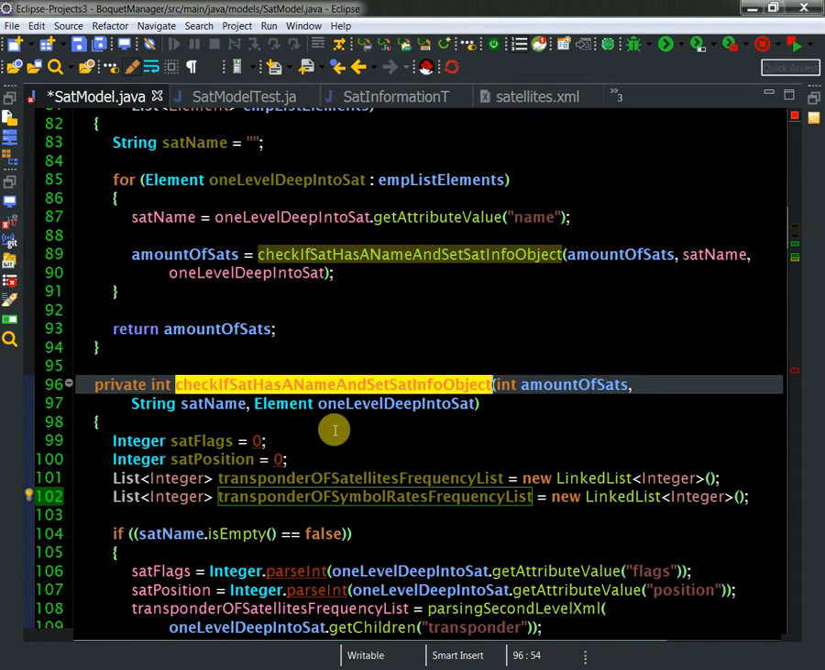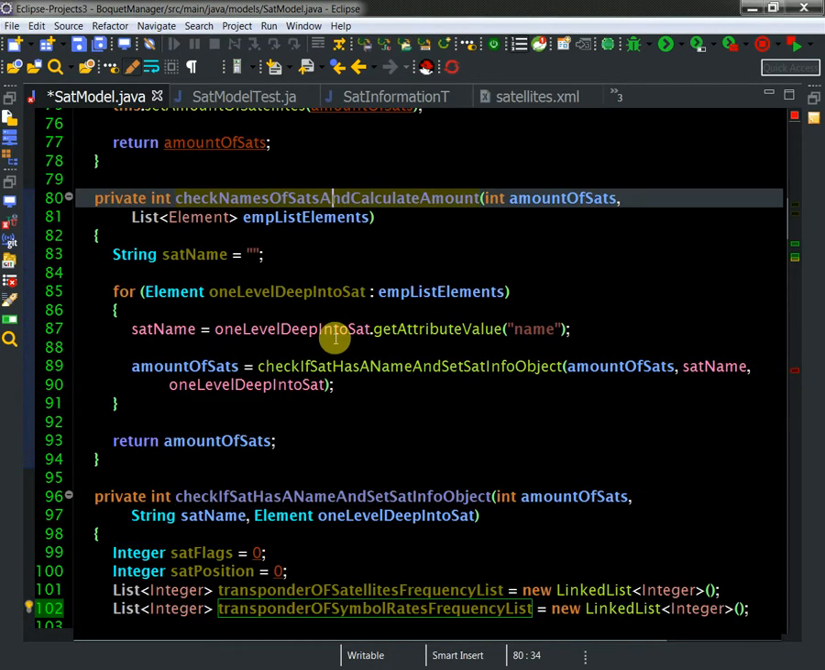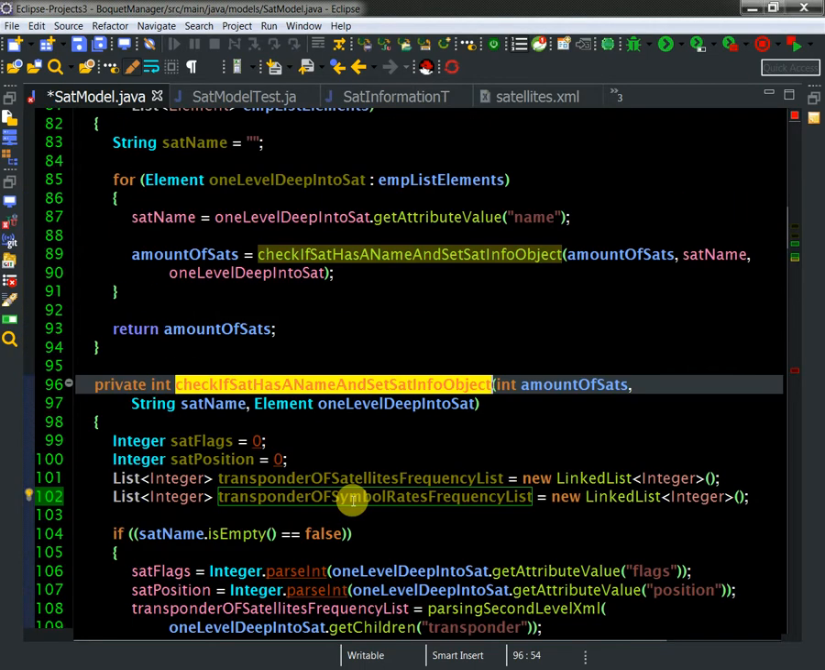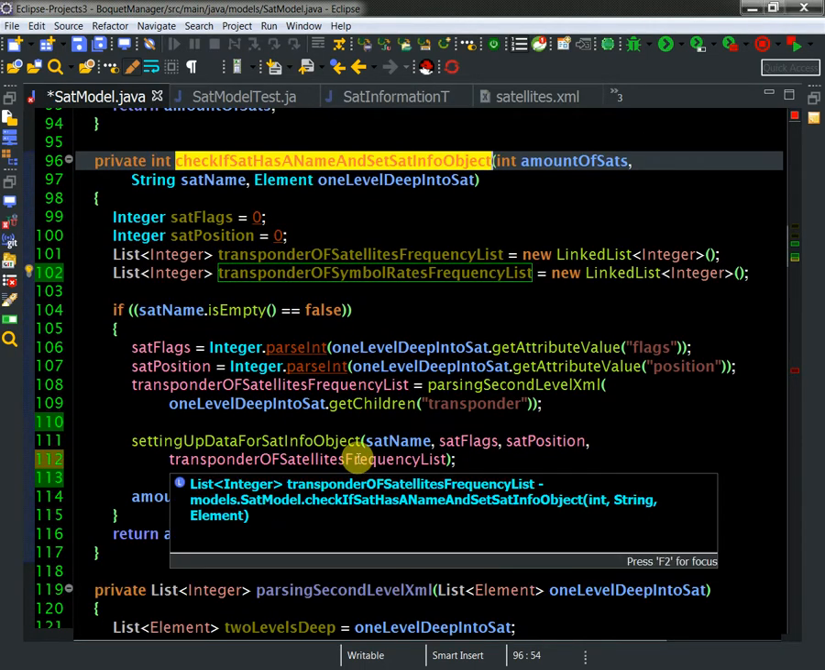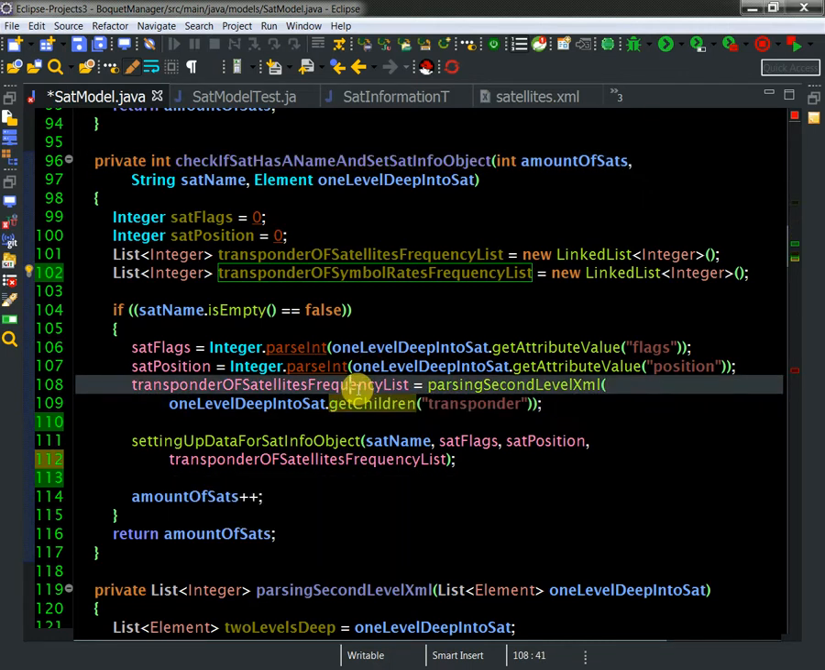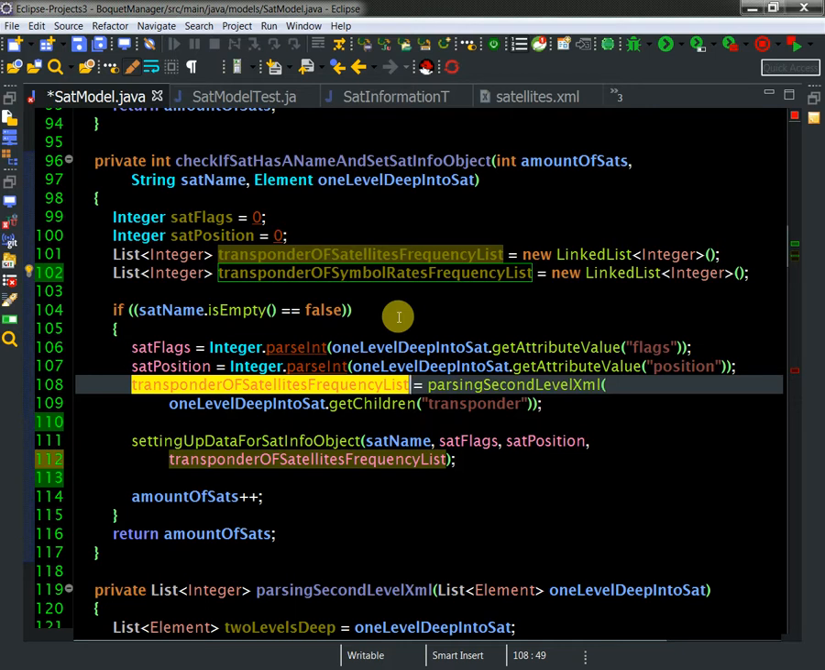Now this checks names of set and calculate amount. It is called only one time. There's another method. Here's this method. It is calling out the transponder of symbol rate frequency list, and now I just need to make sure that I'm passing this thing further. So I need to actually pass a satellite frequency list. Okay, so I'm getting only this as a result.